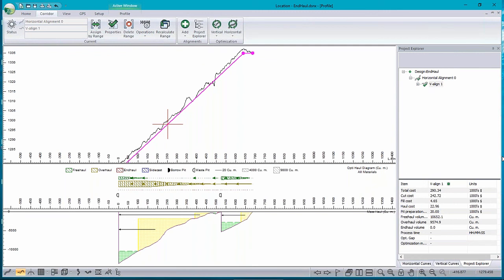That's the Opti-Haul diagram. It's really just an extension to your mass haul diagram. It shows you the material movement instead of the accumulated material. So it's really just taking these arrows and making them more graphically correct. As you move along this thing, it's picking up material, and you can tell how much material by just looking there.